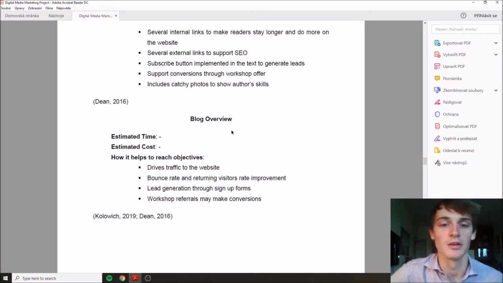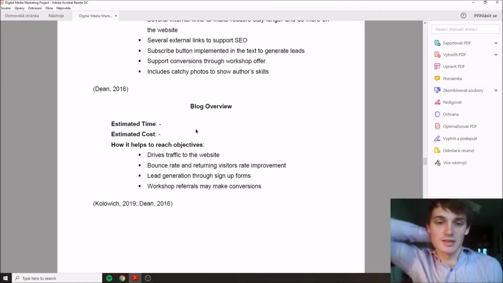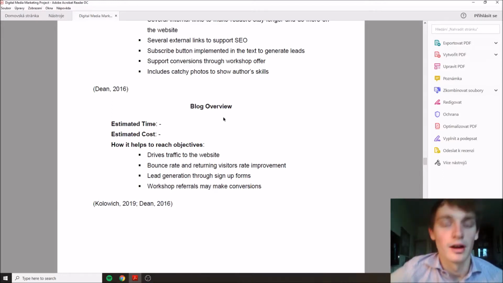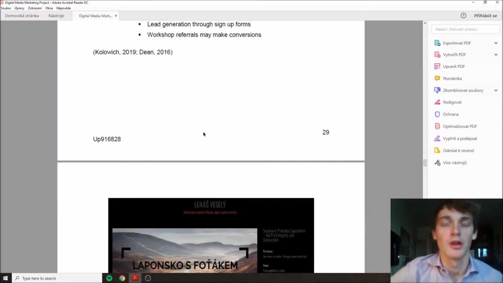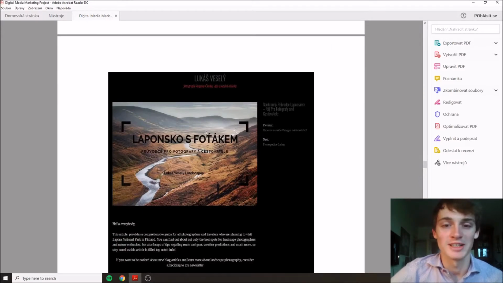So if we look at the overview, the blog doesn't cost anything. It might cost some time, but not in relation to money. So I would say it's a great tool to reach my objectives. About the blog example I wrote, I didn't write the actual content. I made it up because I didn't go to Lapland with my client, and I've never been there, so I don't know much about it.